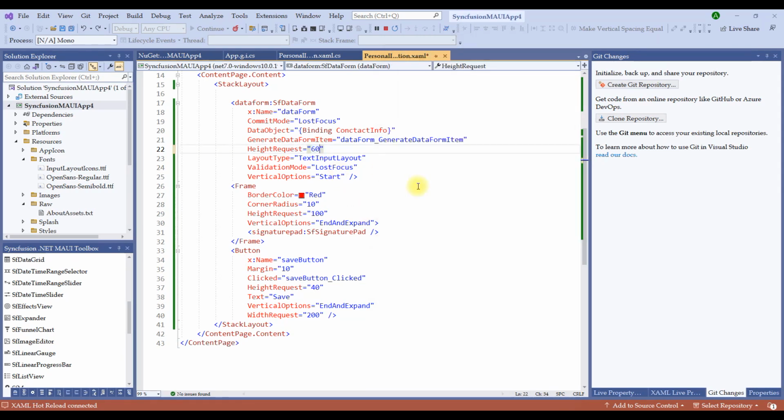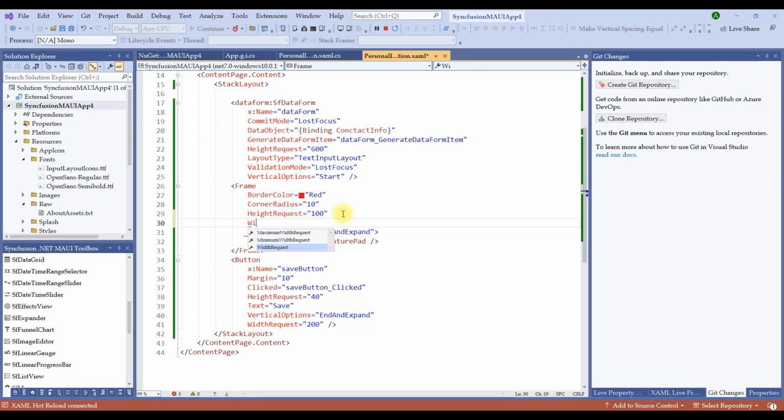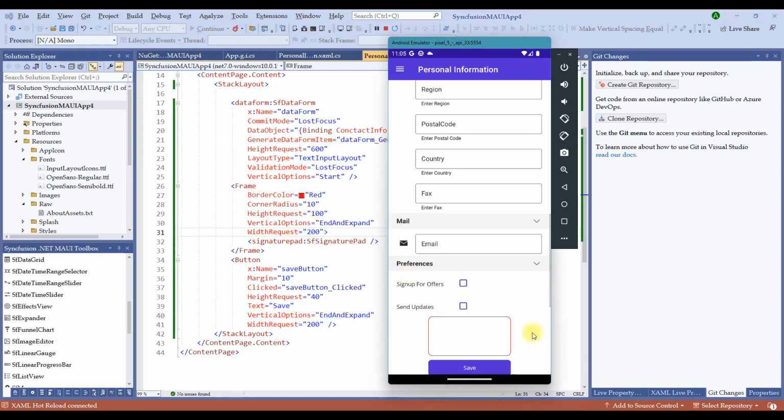Let's properly align the signature pad. Let me change the height to 600 here, as well as put a width around the signature pad to 150. Let's switch back to the device. Let me change it to 200 and look at that. The signature pad is now looking good. Let me sign it here. All right, this is perfect. This is working as expected.